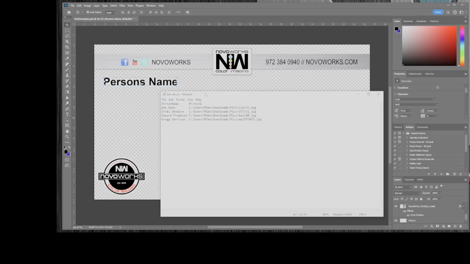And again, in Excel, you can put this data in Excel. If you've got a ton of information, it's probably easier. And then you can export from Excel to a CSV.